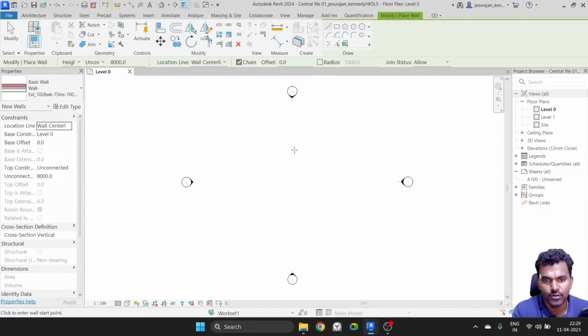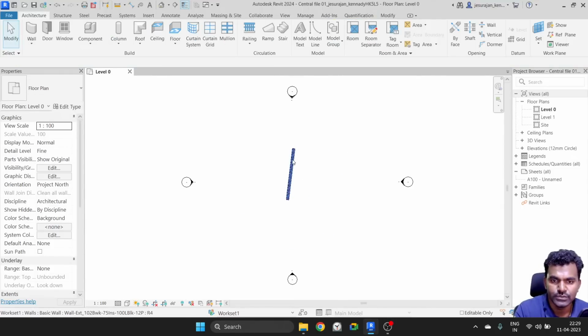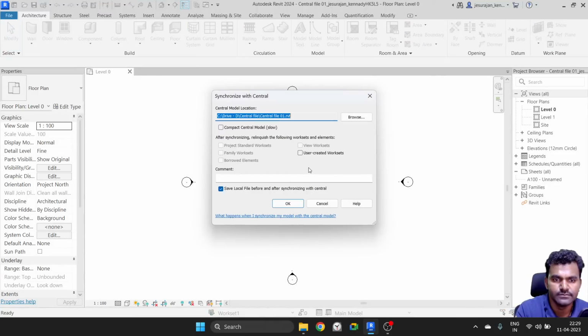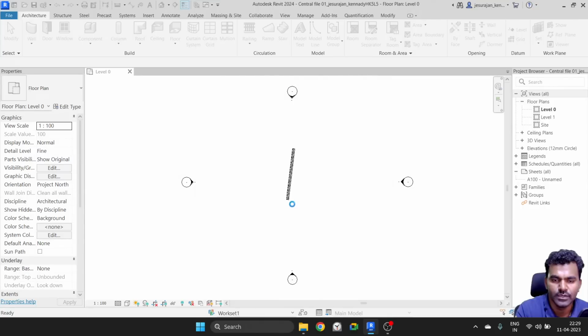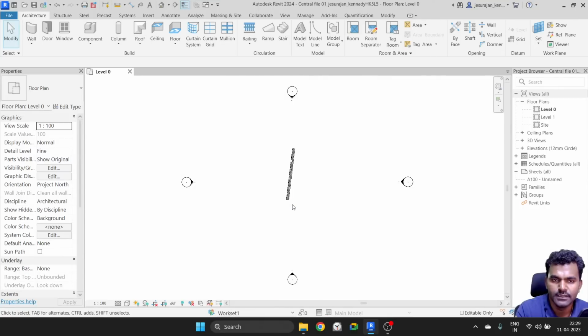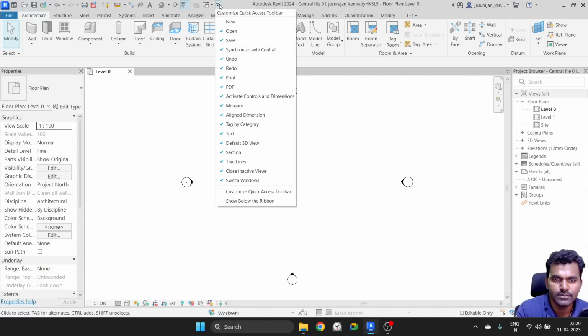If I draw a wall, I can draw, and to save the file to the server or to save my work to the central file, I can go to synchronize and modify settings. You can see here synchronize with the central. Say OK. Now the file got updated to central file. Okay. So in case you don't get this tool, you can go to customize ribbon, and here you can select.